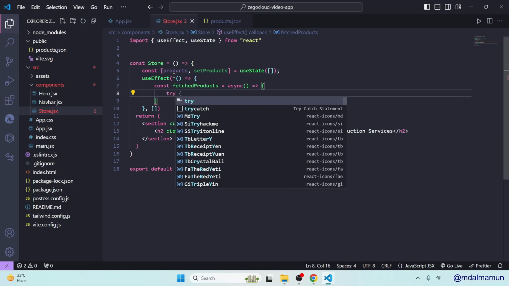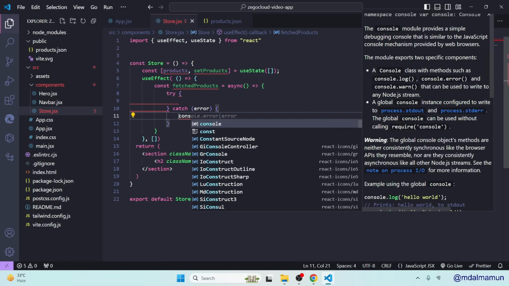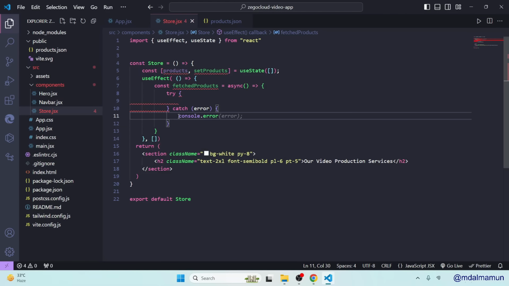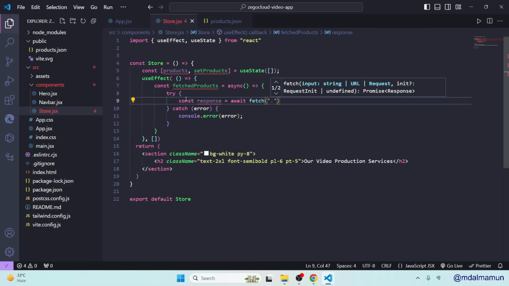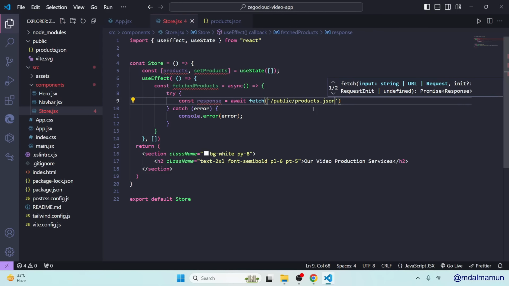We'll have a try catch block. If any catch happens, we'll define console.error, and we'll catch the error. Otherwise, we'll have const response, that would be await, and then we'll call the fetch method, and here we'll define dot slash, go to public, then products. As you are just loading it from the public folder, that's why you don't need to define public.